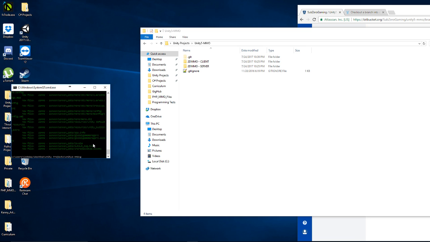I don't know if I actually want that. Let me make sure I add the .gitignore. So git status. Okay. So a lot of this stuff I don't want it to be checked in. So I'm hoping it doesn't get checked in.